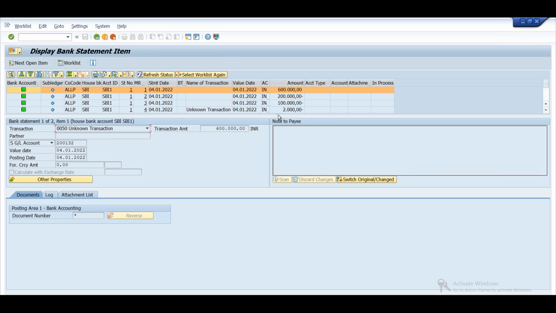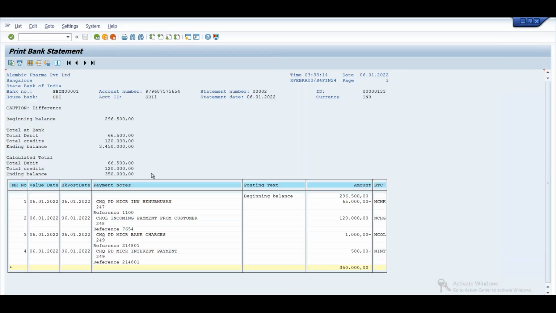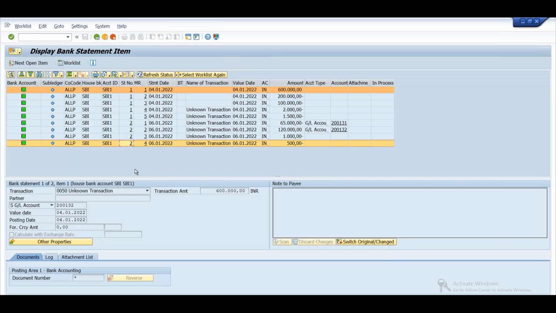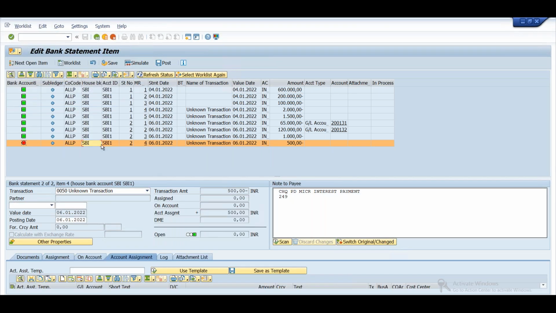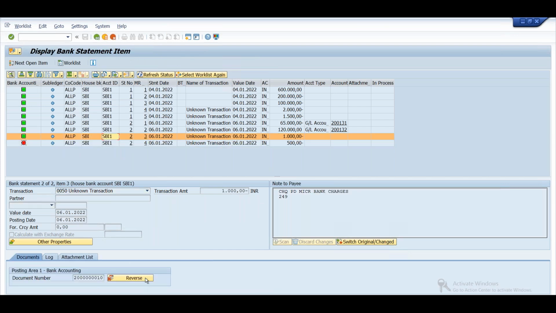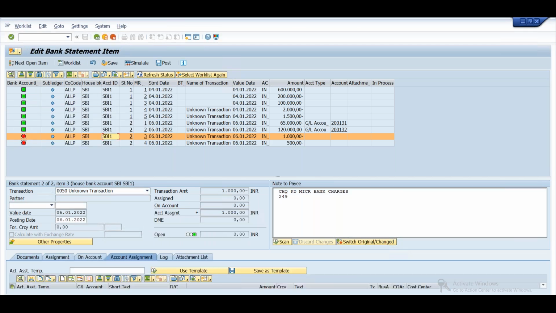Now, if I want to delete this second statement, back, reverse this document, reverse region 01, enter, reversed. Okay, second, double click on that, reverse, done.